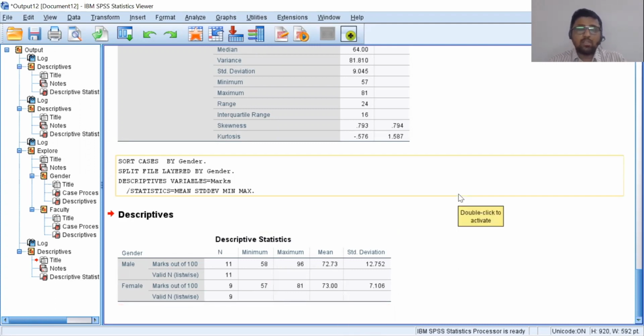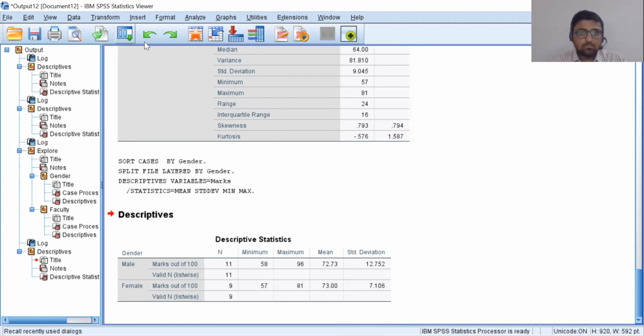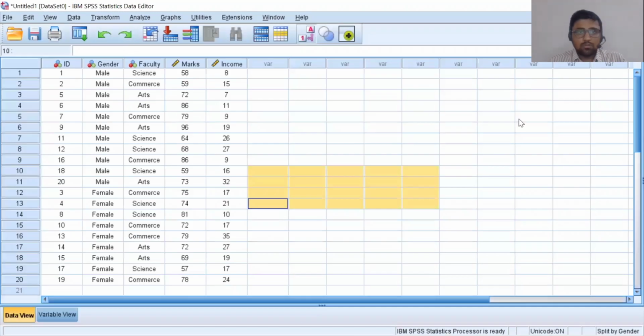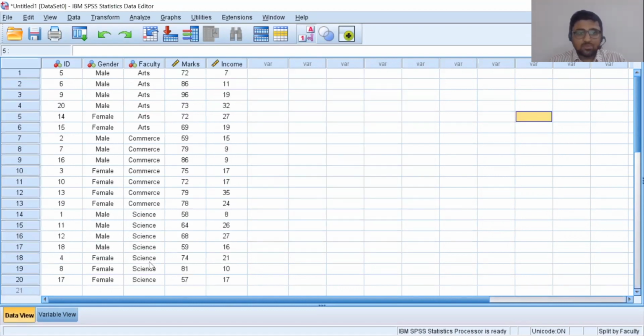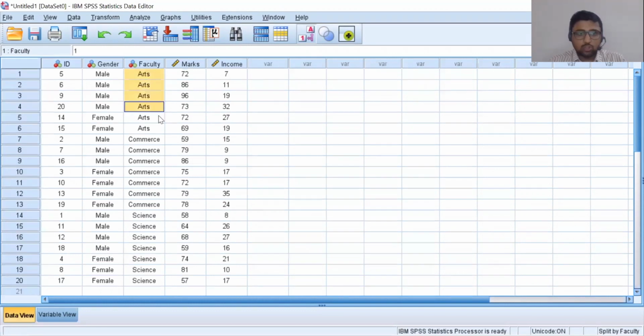Same we can do with the faculty variable. So go to our data window, go to this split file. Instead of gender, select faculty, click OK. You can see that the file is split into 3 parts. The first part shows the arts students, second commerce students, and third science students.